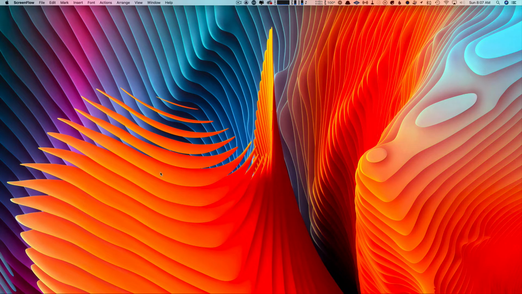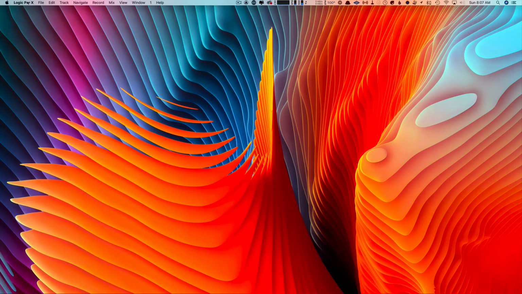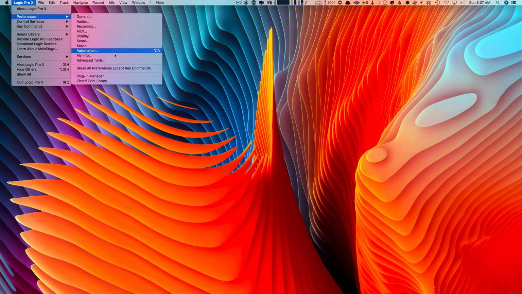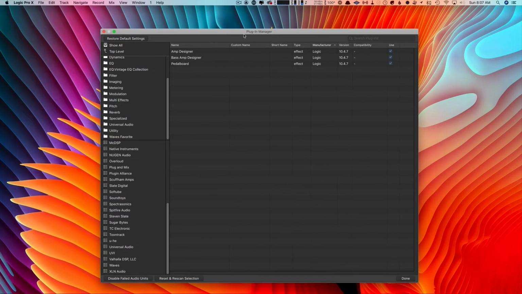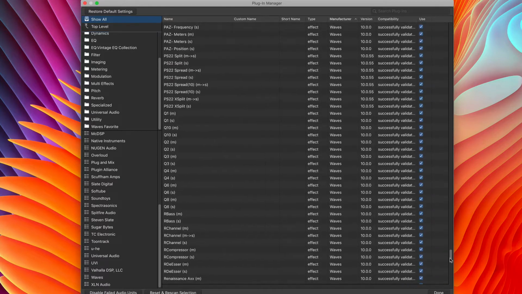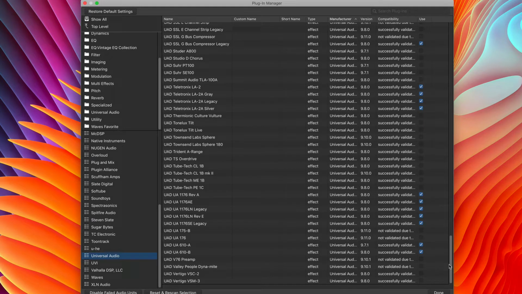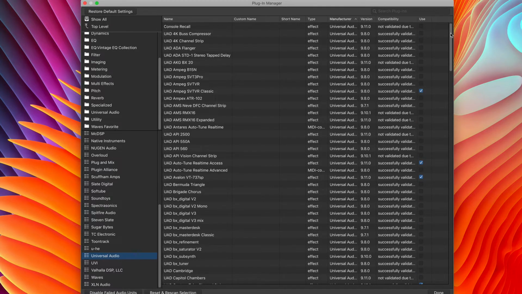So this is how we go about doing it. Let's go into just an empty Logic Pro menu, and then you go here to preferences, and then you go to your plugin manager. This will pop up the plugin manager interface showing all of the different plugins that you have. Now, the nice thing about this is that you can simply go to Universal Audio here in your choices, and you'll see that I've already done what I'm about to show you how to do, and that is that here's an entire list of all of the Universal Audio plugins.